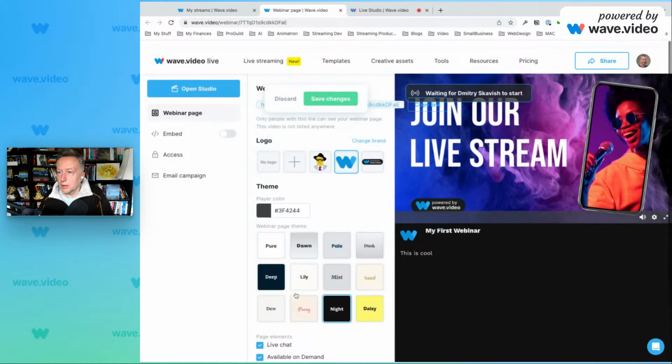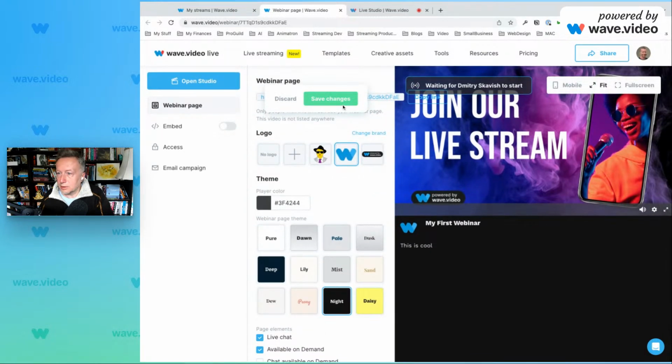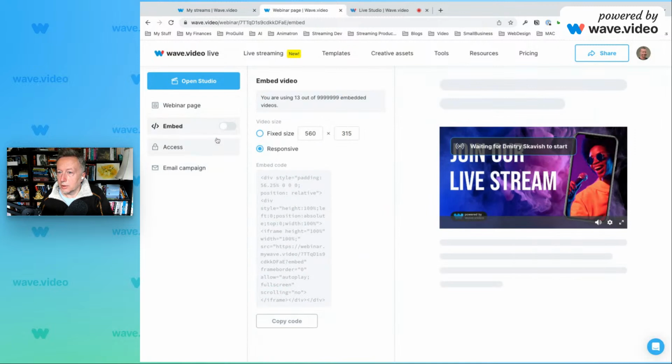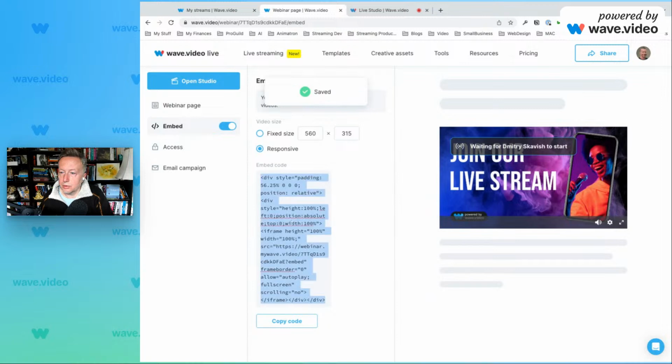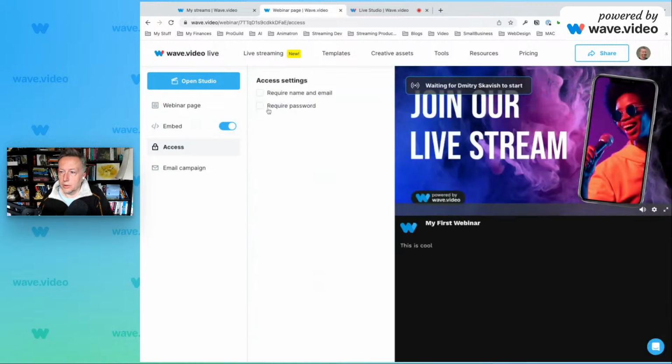And same about the chat. So if you want to keep this style, just save the changes, and then you can of course embed your webinar. If you're familiar with Wave hosting, you probably know what those things are. Essentially, you can enable embeds. You can copy this code and embed it into your blog or site, and this webinar will be embedded into your page, on your domain. And you can control access to the webinar.